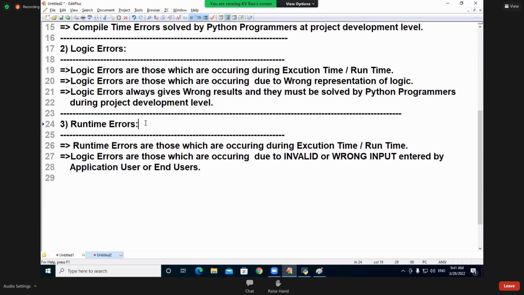Launched means it is working. Now we enter. Runtime errors are those which occur at what time? Invalid or wrong input entered by application users.